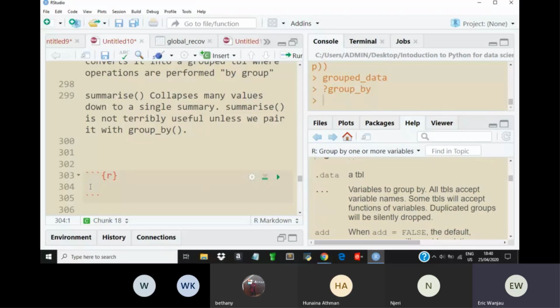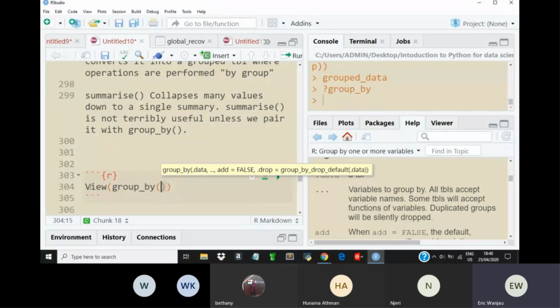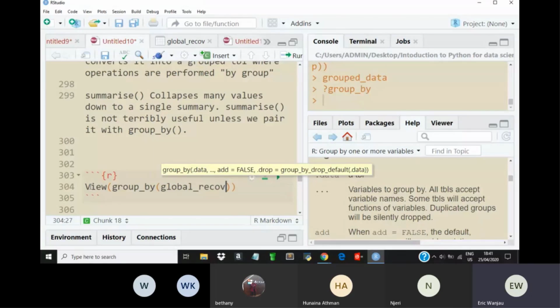So let's get onto that. Let's see a good example of what I'm saying. Let's first view this. Let's not first save it as a variable name. Let's view it. So view, then group by. The first parameter is data. So let's do the global recovered. Great.